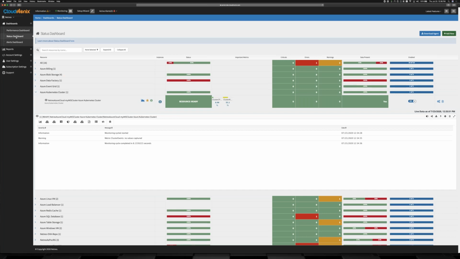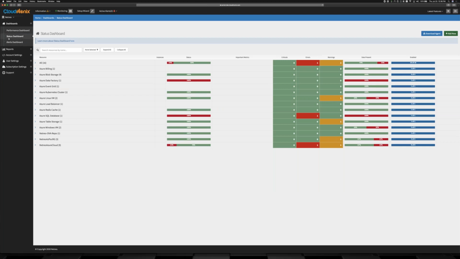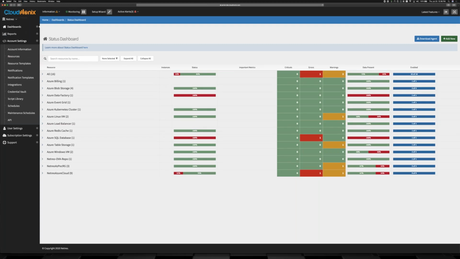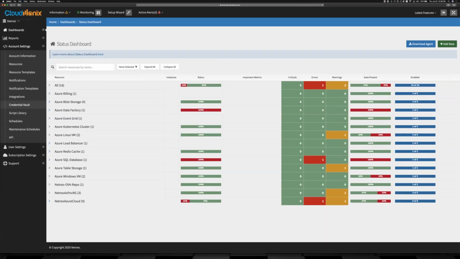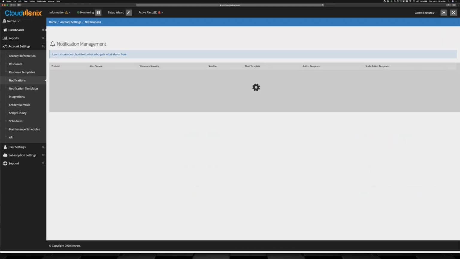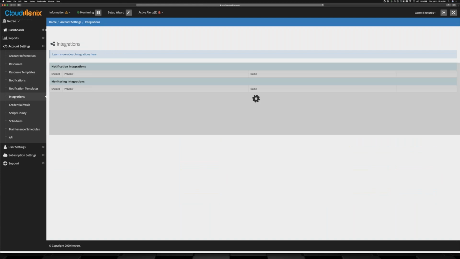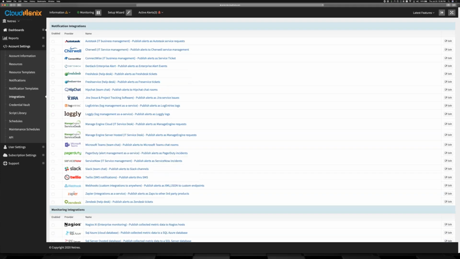We had that question before about integrations. If I come down here to account settings, and actually it occurs to me that this is probably pretty small. Let's zoom in a little bit, and let's do it one more. Okay, that's a little bit better. So if we come in here to account settings and I look at integrations, we can see a listing of all the things that we can integrate to.